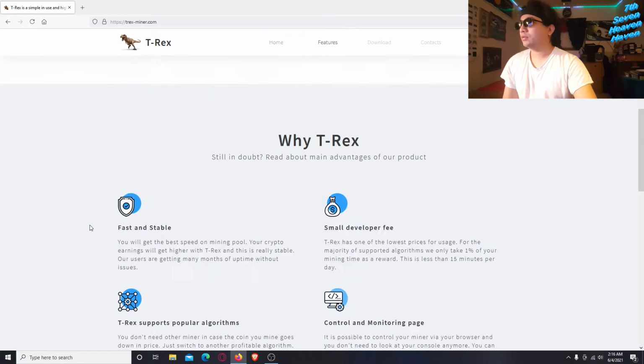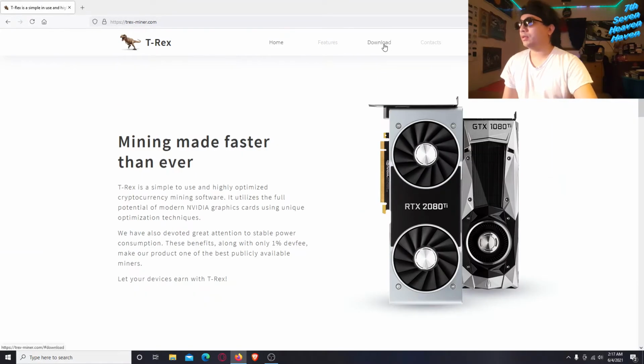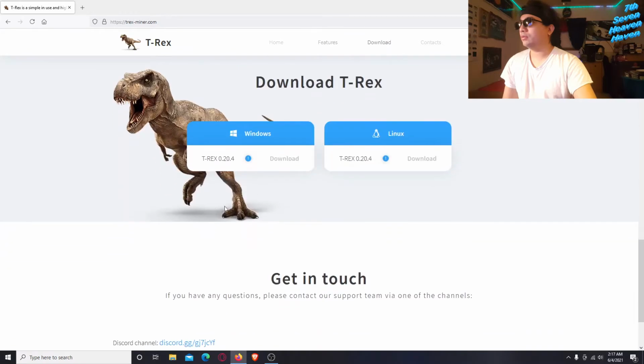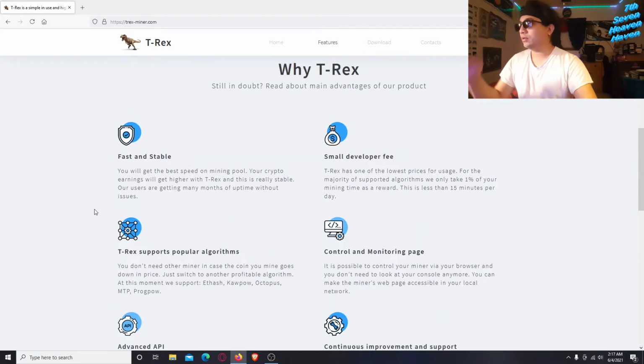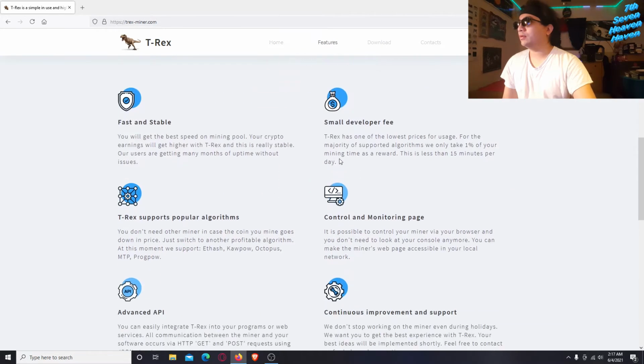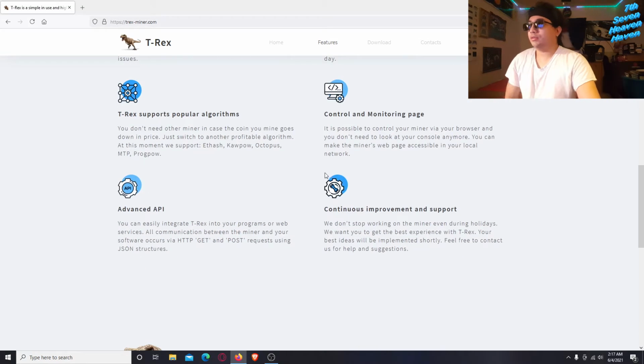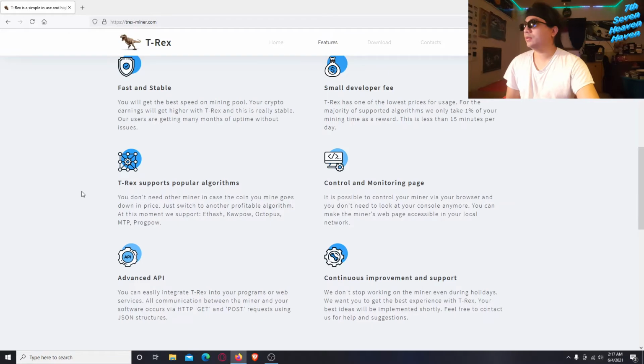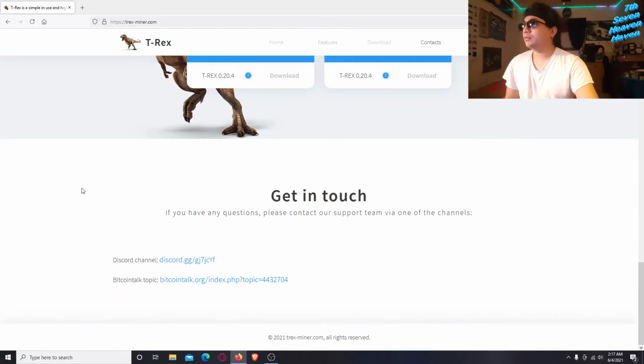If you want to, you can just click right here on download, and it'll take you down to the download. But if you want to read all this, I've already read it. It tells you the dev fee right here, small dev fee. It says one of the lowest prices for usage. For the majority of supported algorithms, we only take 1% of your mining time as a reward. So there you go. Before you use it, you want to read all this so you learn stuff.